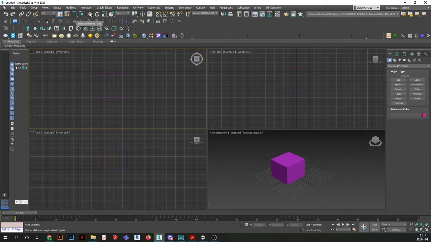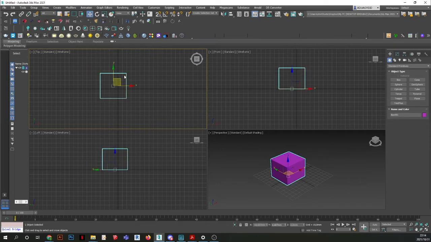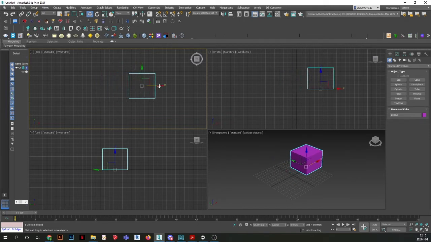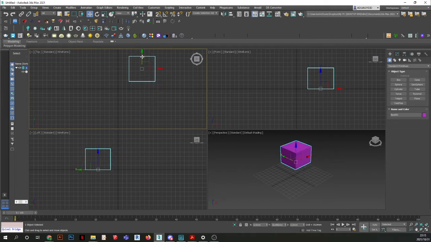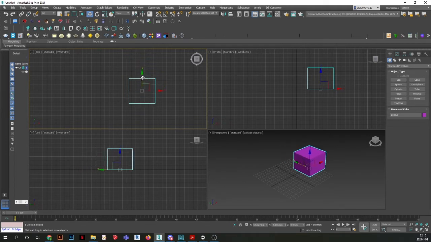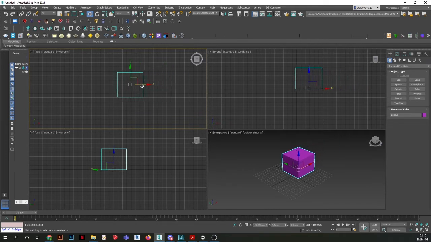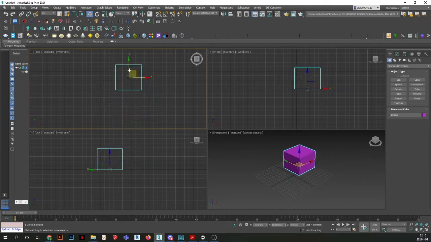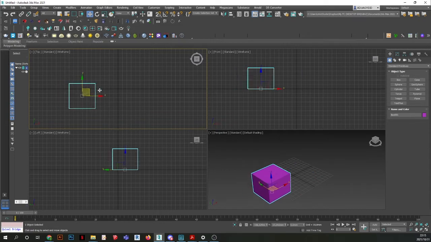Click on move to, click on the object, and then you see that it allows you to either move on the X axis or the Y. As long as the axis that is selected is yellow, I can only move the object in that direction. But if I move my mouse in between the Y and the X axis, then I can move it in different directions. So this is very important to note.